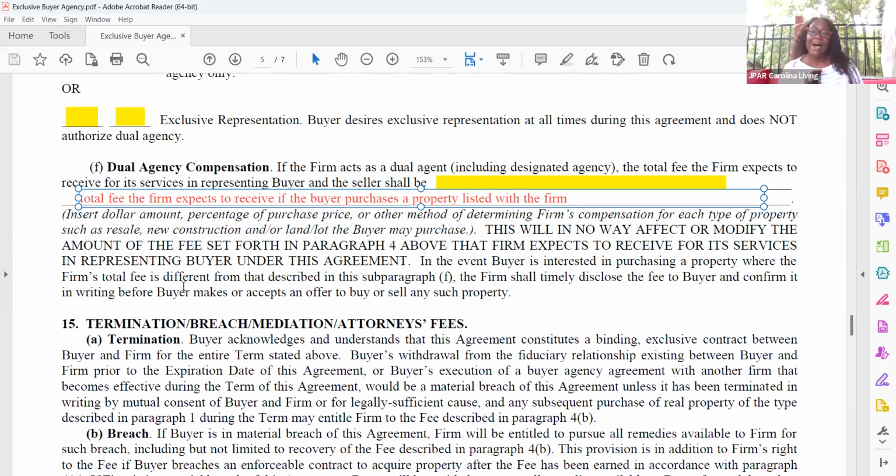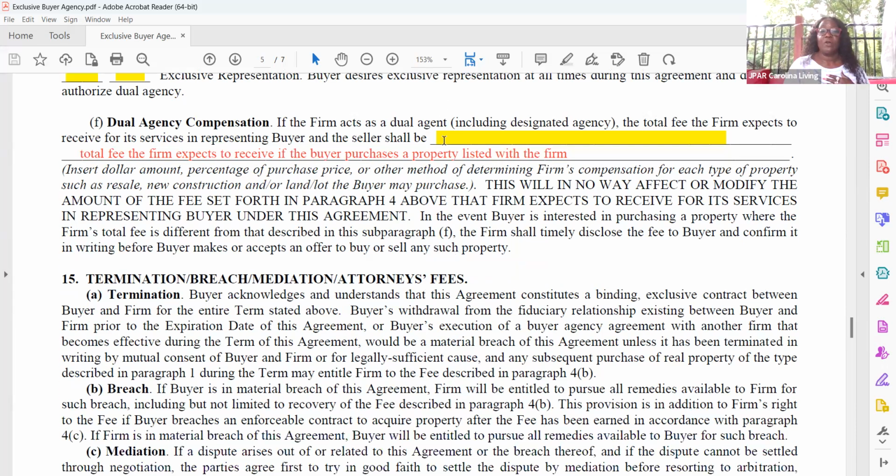But if you allow me, Mr. Buyer, to be a dual agent, I must tell you how I'm going to get paid. Usually for me, and everyone is different. Remember, there is no definite fee across the board. So for me, if the firm acts as a dual agent, I must tell the buyer how I will be paid. And this is the total fee the firm expects to receive on both sides. So I expect 6%, Mr. Seller. I expect 5%. I will be paid 5%. And when I'm working for both the buyer and the seller, I will be paid 6%. That is the information that you put here.